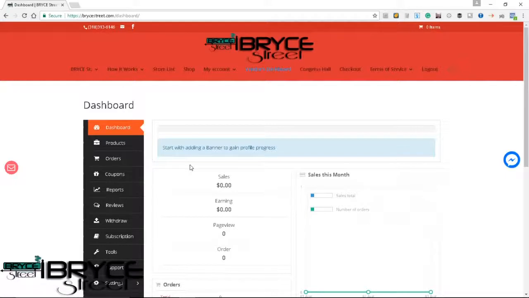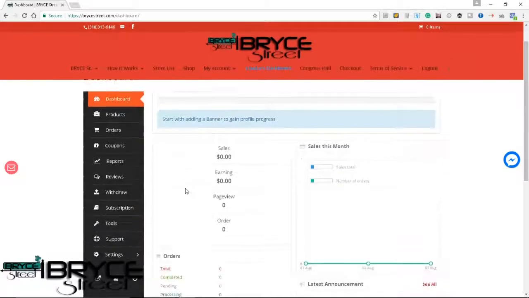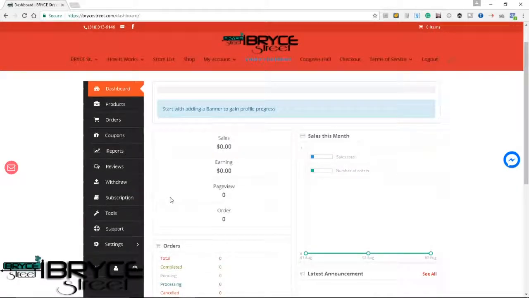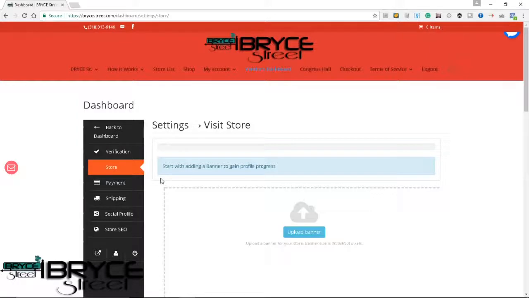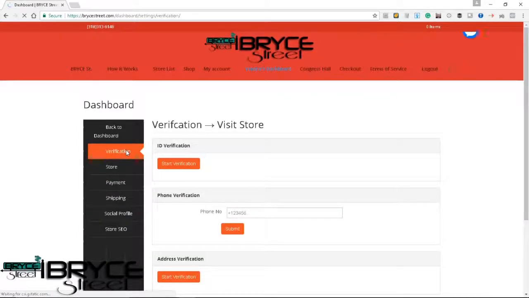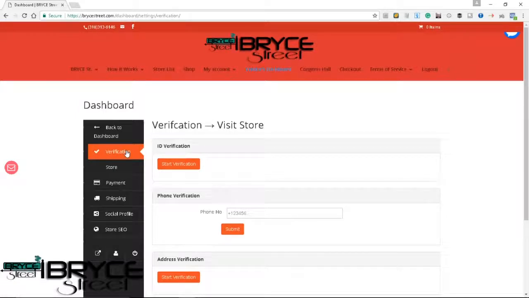Now that you have done that, you have your subscription set up, and you're in the database as far as your store. And the very next thing you do is go to settings. So remember, subscriptions first, then you go to settings. Here in settings, now the first one you see here is verification. What this does is verify you as a verified seller on BRYCE Street.